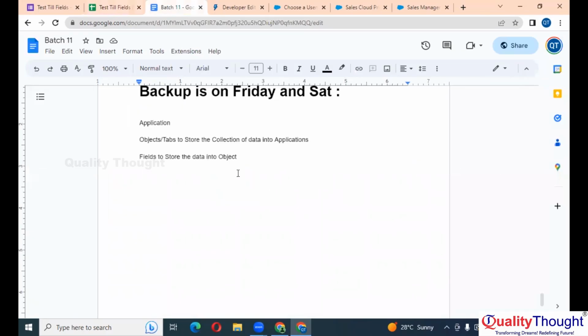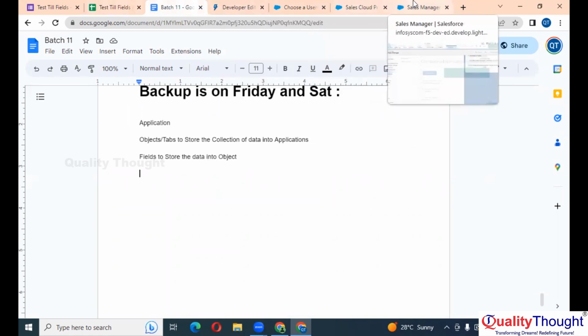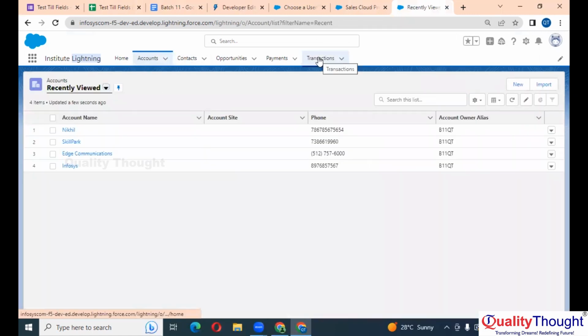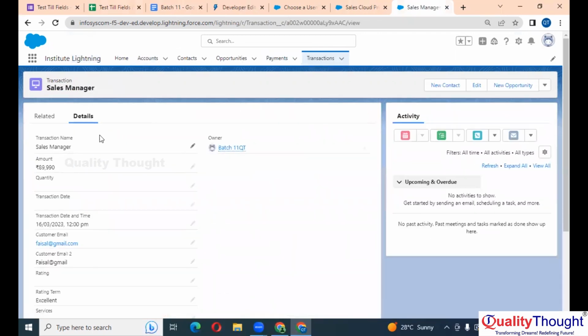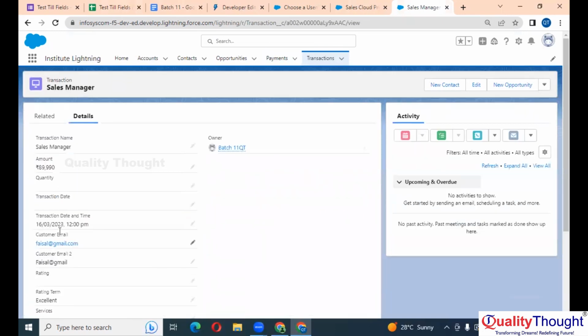Right. As of now, let's understand the new joinees. Please understand. This is the application. This entire thing is your application. These are the objects. This application will have a number of objects, objects and tabs, and each object will have a number of different fields, which store different values.